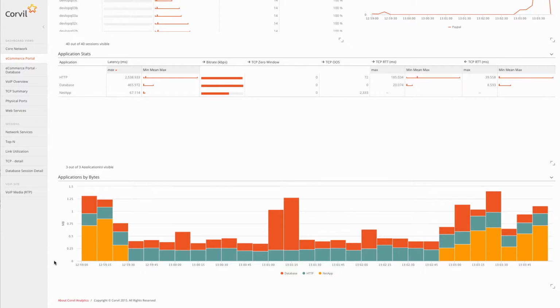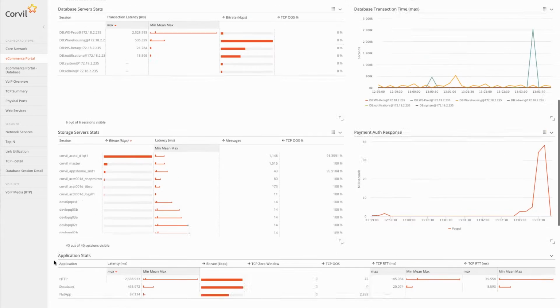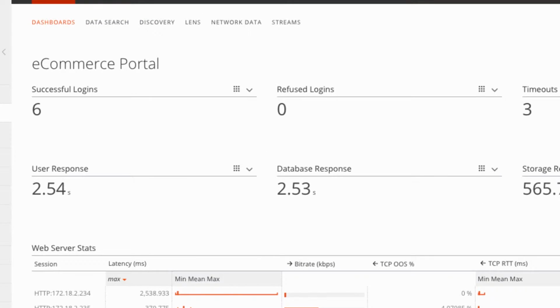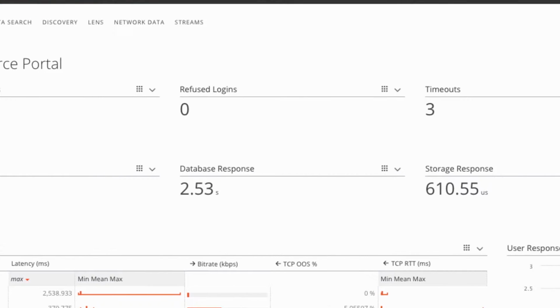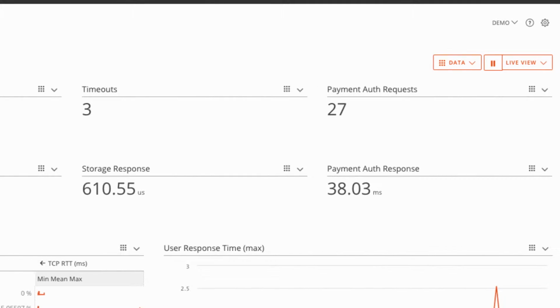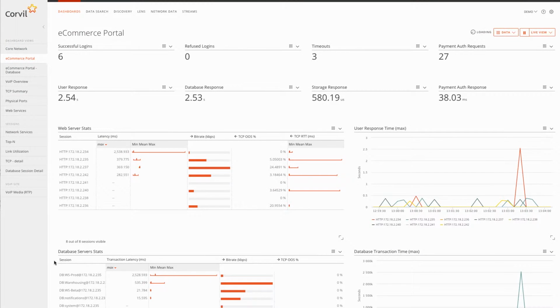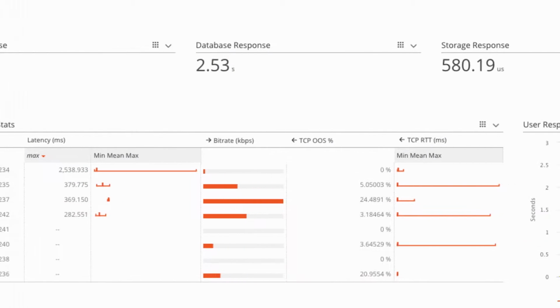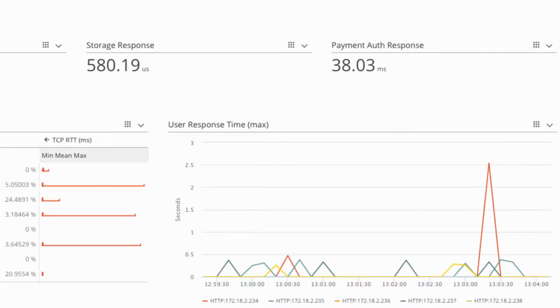Now, Ollie has picked a bunch of the metrics he's most interested in and presented them together in a dashboard he's named e-commerce portal. At the top, we can see he's tracking logins. He can see successful and unsuccessful logins, as well as the volume of payments. He's also tracking the end user response time and the performance of the database, storage, and payment processing components.